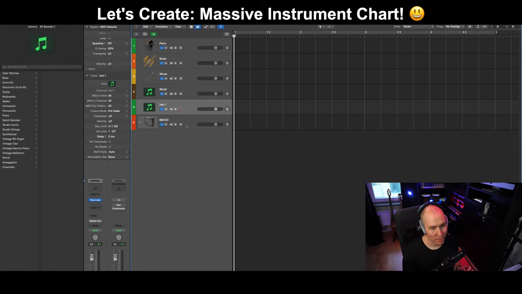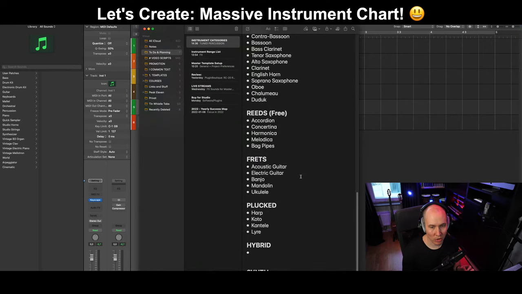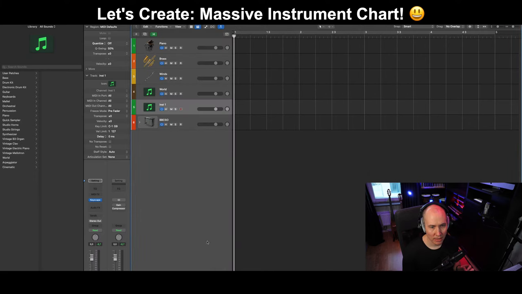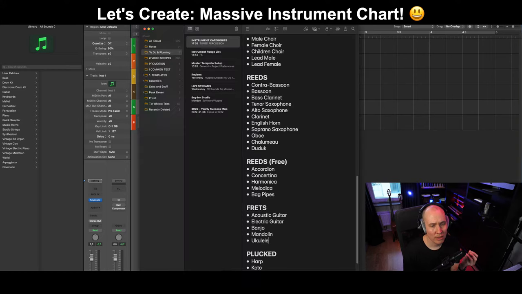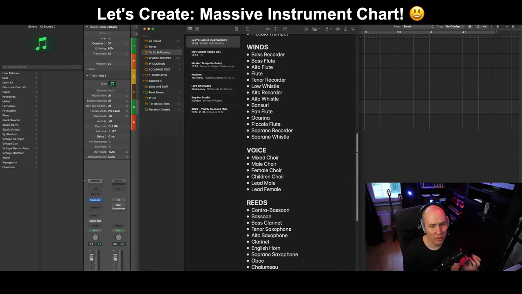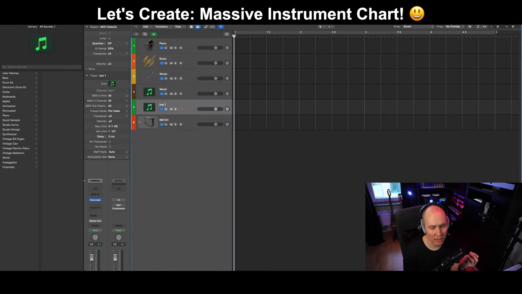Welcome, Tateshi, back to the stream. What are we doing here today? Well, I'm actually creating an instrument chart, basically. I'm categorizing, because I started building the master template, as you remember in the previous stream, but I came to a point where I needed to, for myself, categorize everything first, because otherwise I would have ended up with chaos.